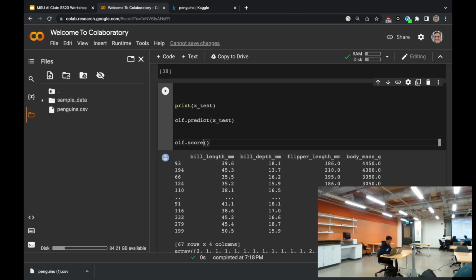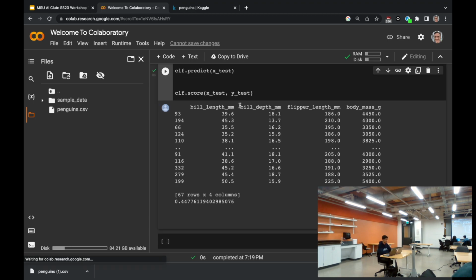That's powerful. Everyone who didn't do the drop NA first, please run all the cells from the drop NA code class till the end. Otherwise, it's still going to give you the NA error.